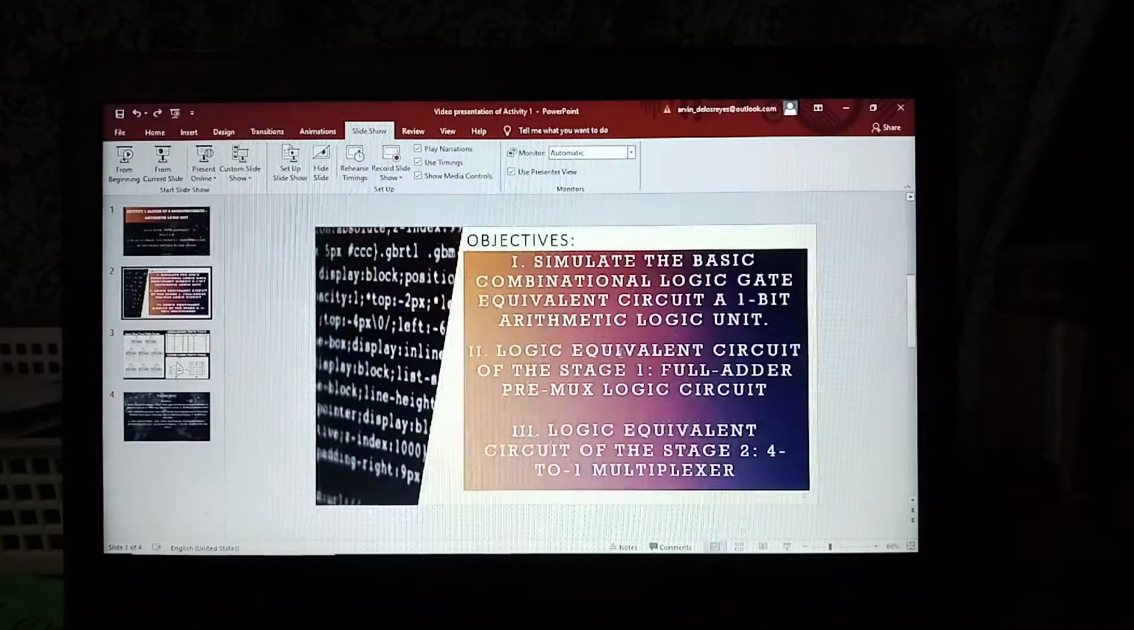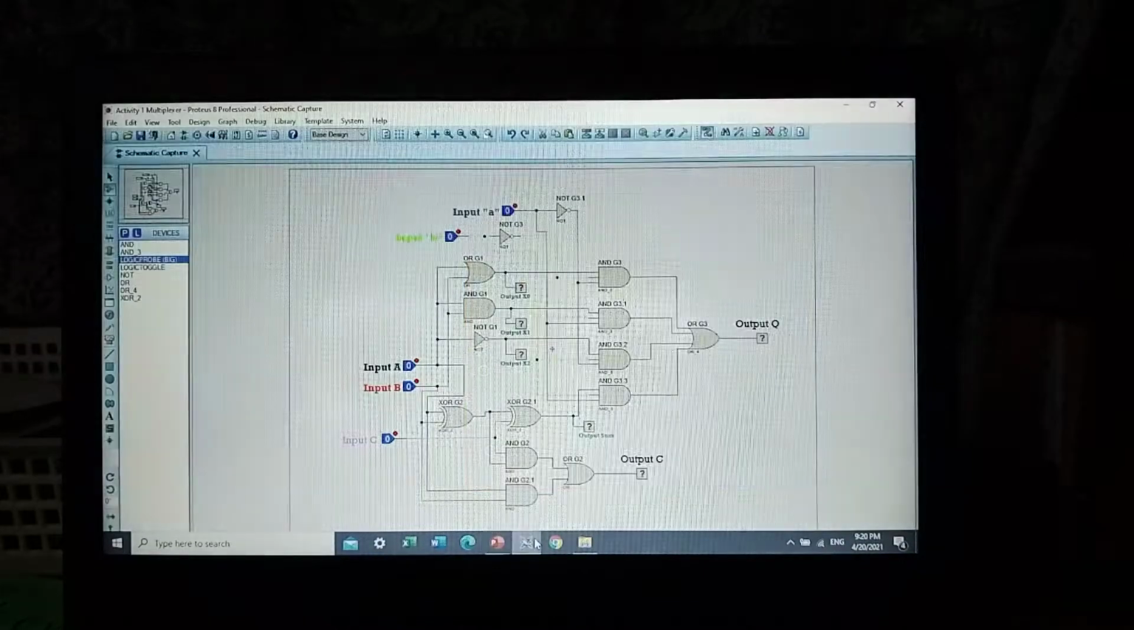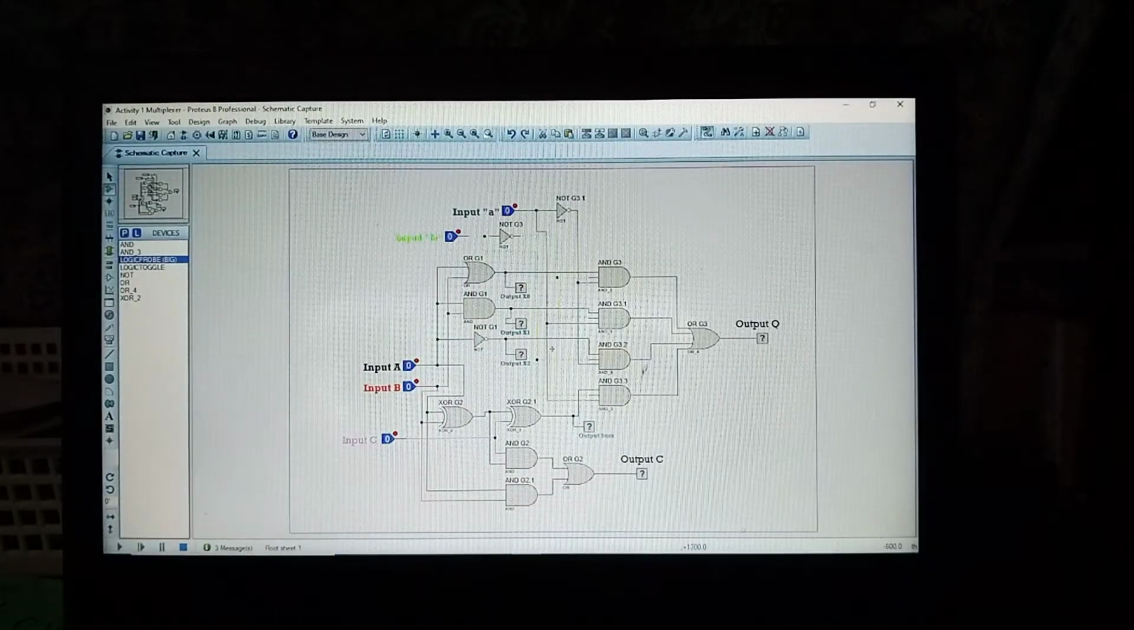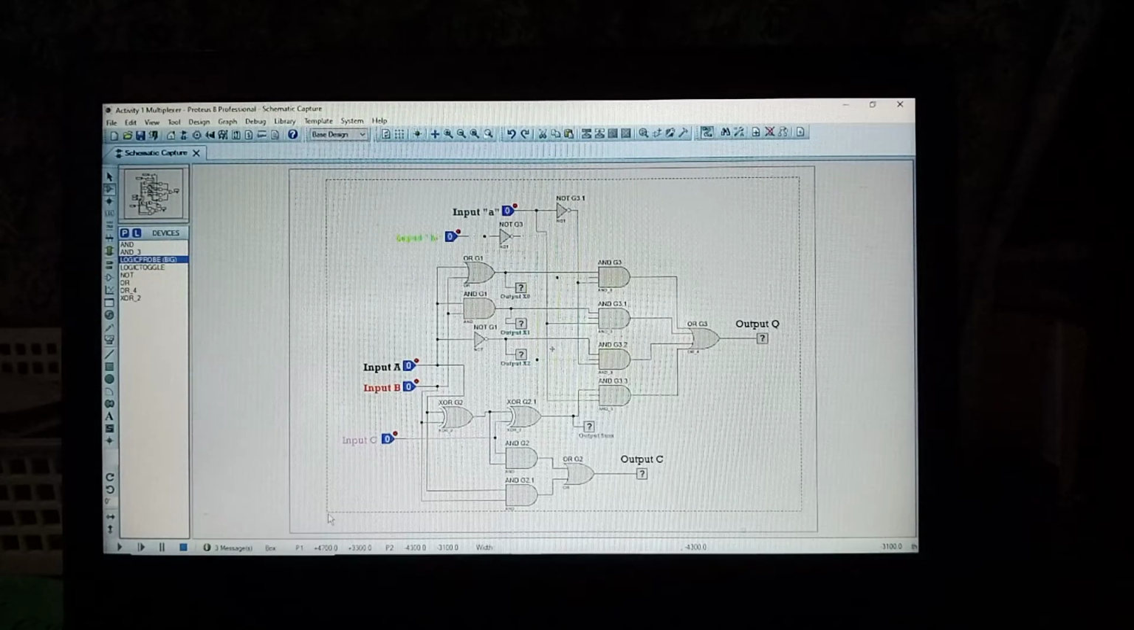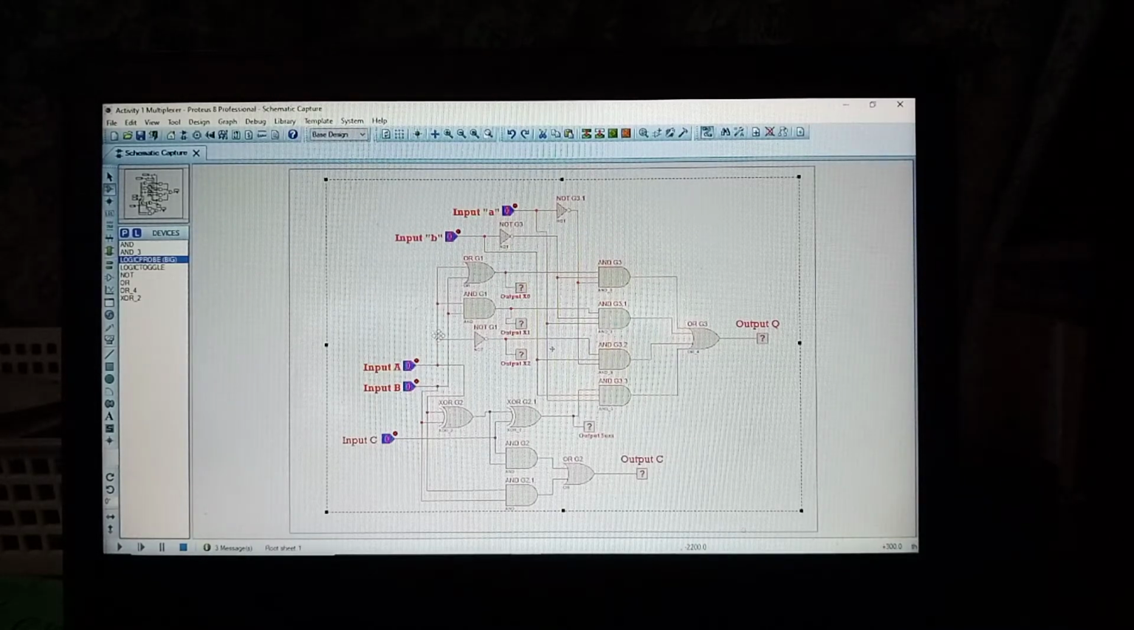Let's look at my Proteus 8 Professional, which is the simulator that I used. This is the logic gate equivalent circuit that I managed to come up with to convert the ALU into its constituent parts or logic gates. Let me indicate it first so that we may see clearly what the different parts are. As I'm explaining, we can see I have multiple inputs and multiple outputs. I have input small letter A and input small letter B, representing the operands in the ALU.